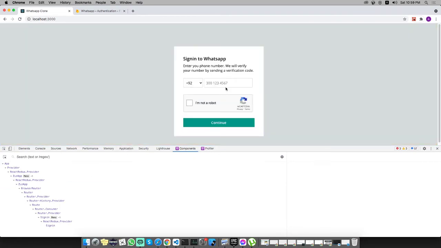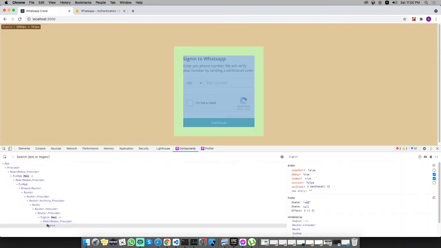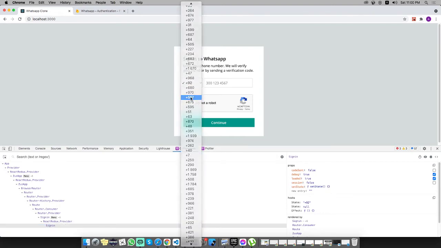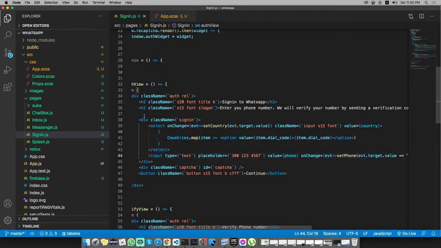So let's go inspect, and we have this SignIn, and inside SignIn we have multiple states. First is for the country, if I change it to something else, it will store that value, and if I add the phone number, it will simply update it inside this state. Here we go.